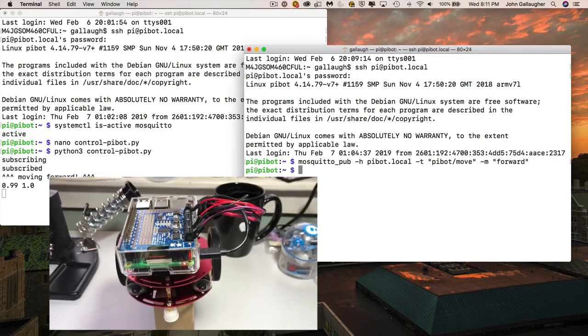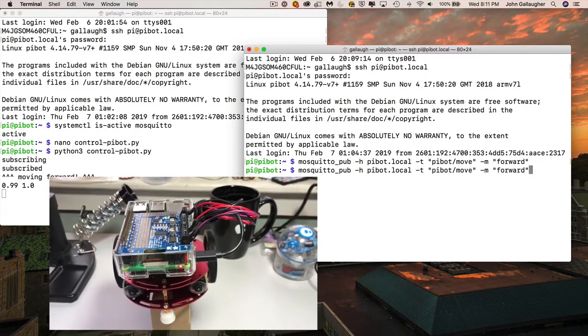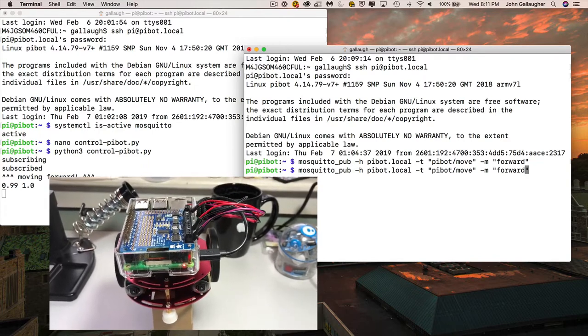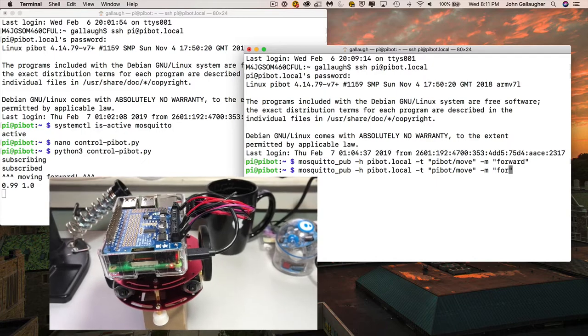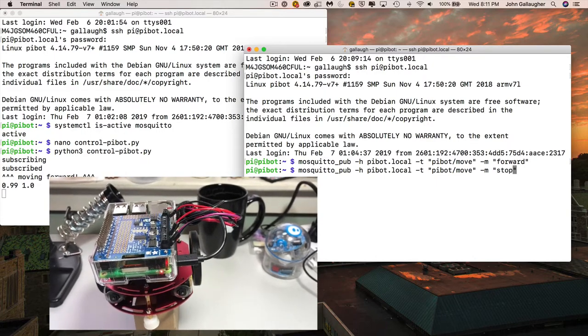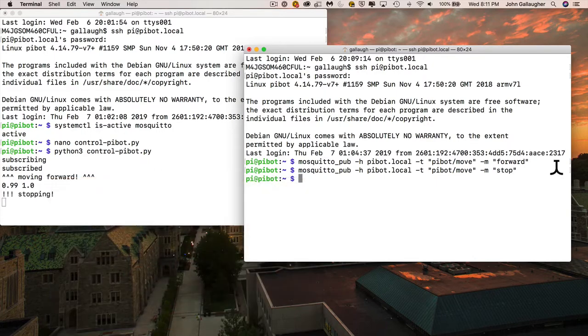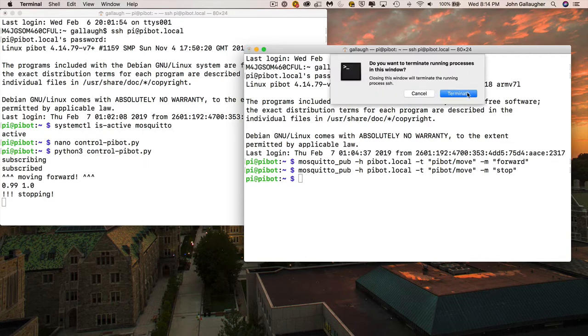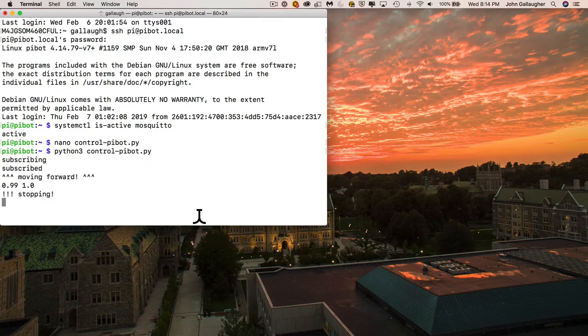Now my bot continues to run. I press up arrow, that re-enters the last command that I've entered in there. I'm going to backspace over forward, change that to stop, press enter. My bot stops, and broker and subscriber are working great. So I'm going to close this terminal window, and you'll get a terminate message. It's okay to do that. And let's take a look at this terminal window.